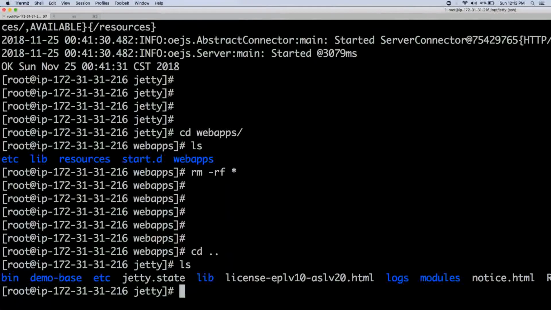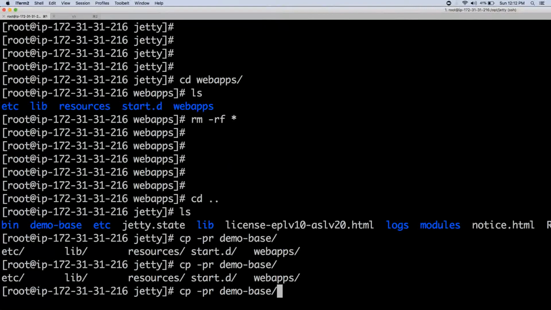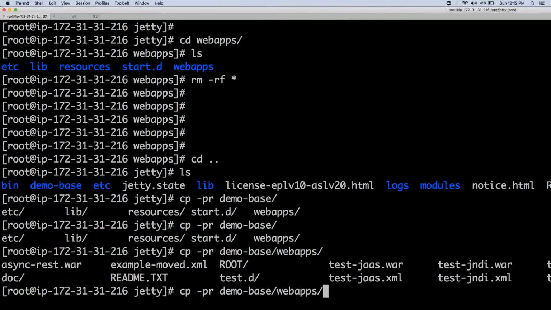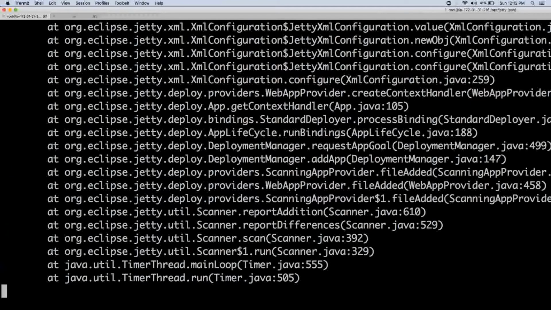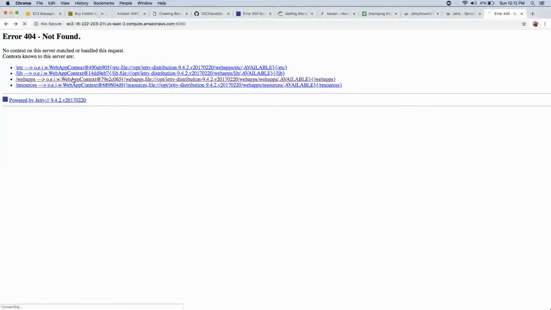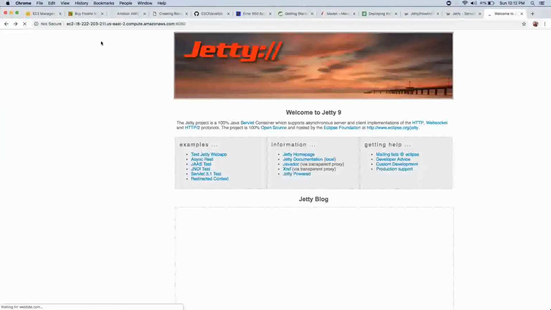I want only some test XMLs and wars to be in web apps. So I will copy from demo base web apps. I want this one, start to web apps. Okay. So you have changed something in the jar, right? Our Jetty is already started. We have now removed everything and copied again. Will this application work? It will be ambiguous. It will give the default page.